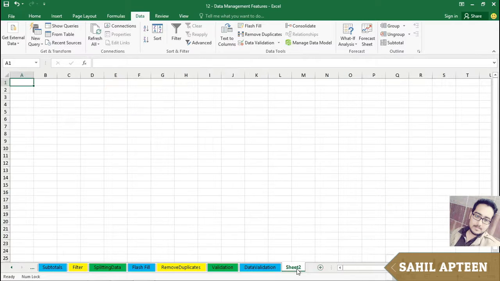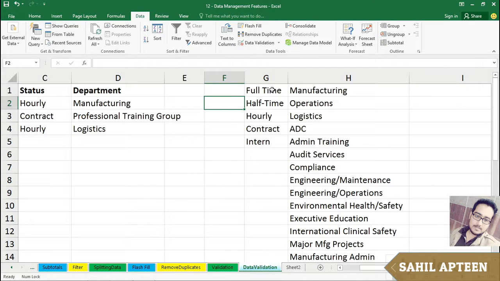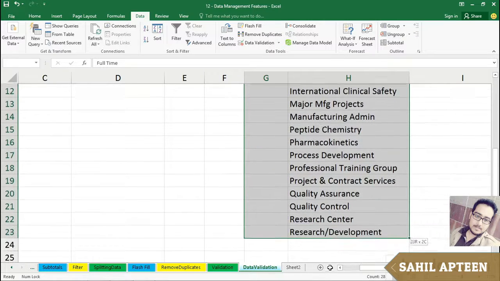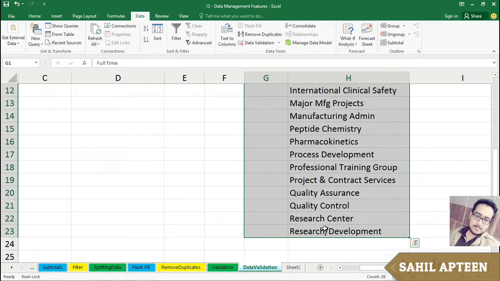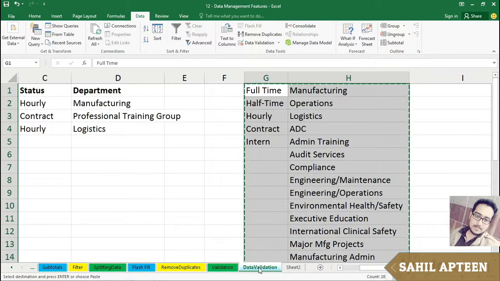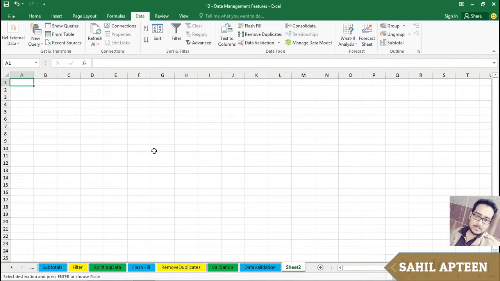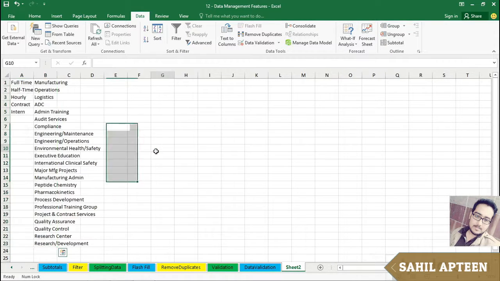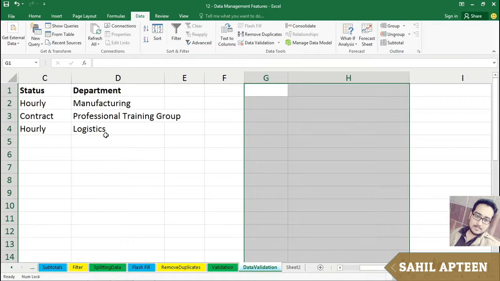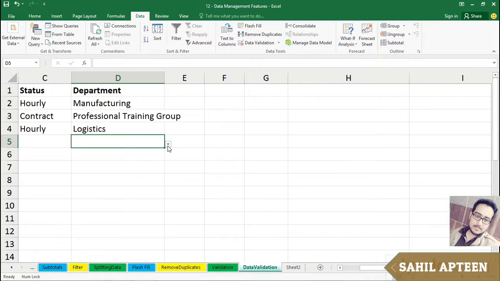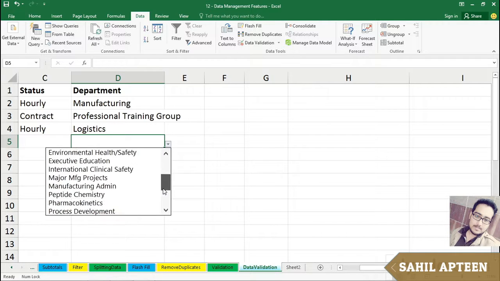Click plus right here, we've got a new sheet. Come back here, take this data, Control X to cut, one way, certainly. Then go to the new sheet, click out there, Control V. Excel will have followed it properly. Let's come back to data validation just to check it out. Click here, drop arrow, we've got our list.